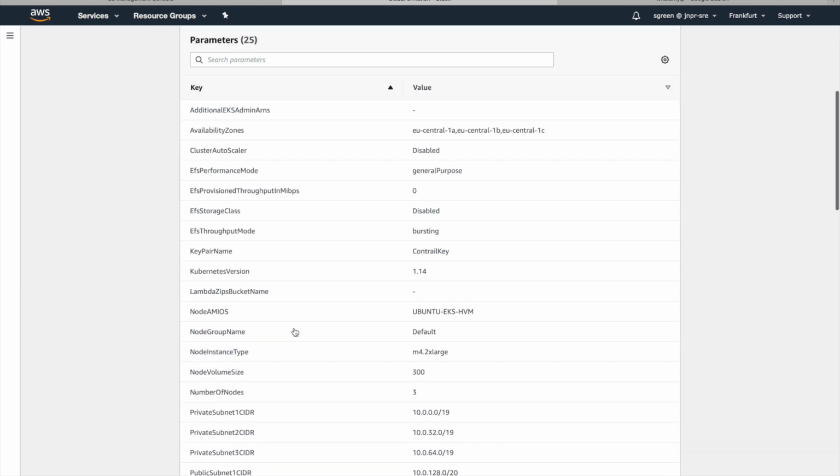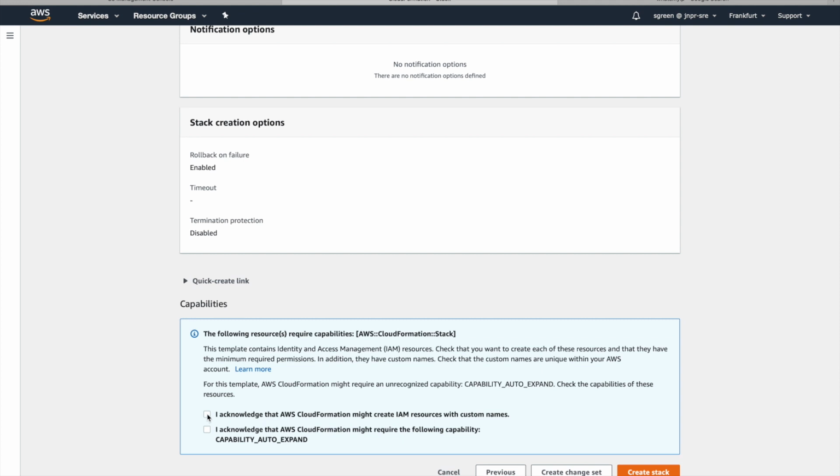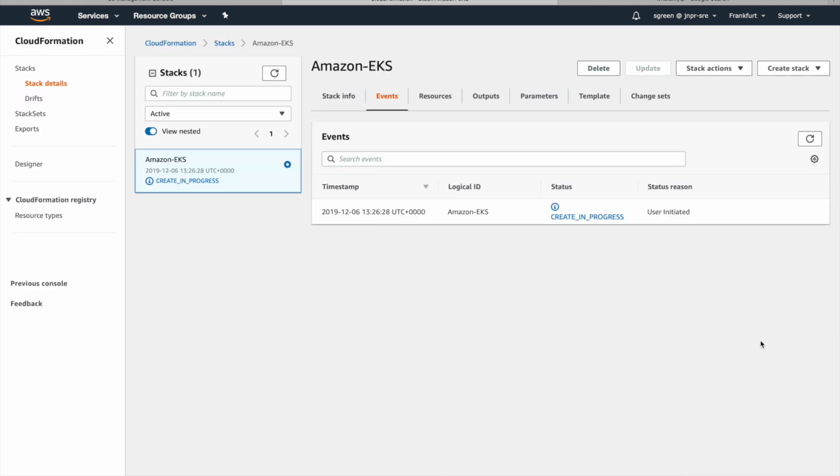At the bottom of the review, you're going to see two tick boxes. Tick them both. This is because the stack's going to make changes to IAM, so it needs permission to do that. And then create stack. This will create a group of nested stacks doing all the heavy lifting for you, and what you'll be left with is a running EKS cluster with 3 worker nodes. The stack deploy takes something like 25 minutes, so I'll cut the video and show you when it's finished.